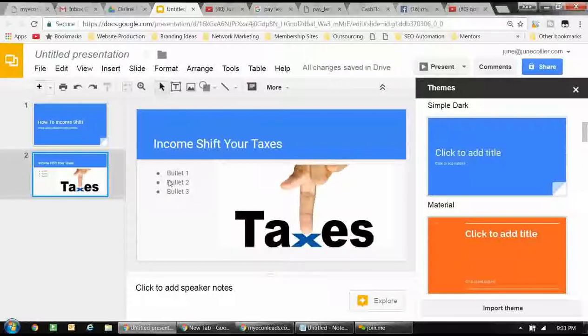Now, here's another tip for you. Right below your image, you got some speaker notes down here. This is where you can type in your notes.